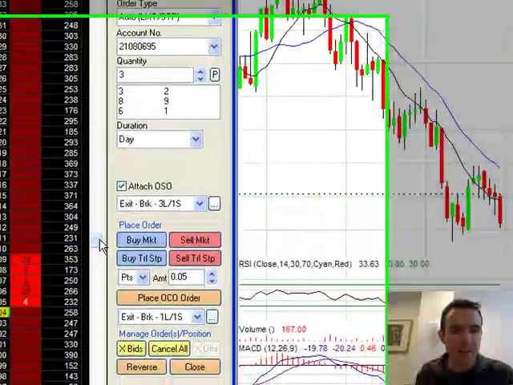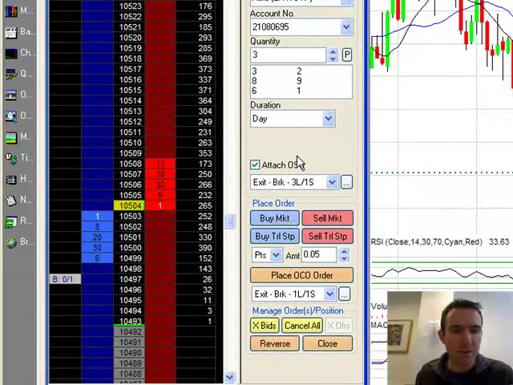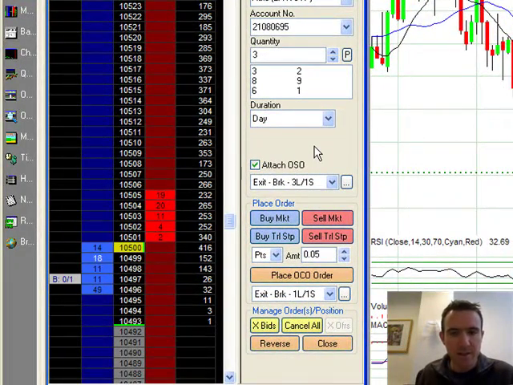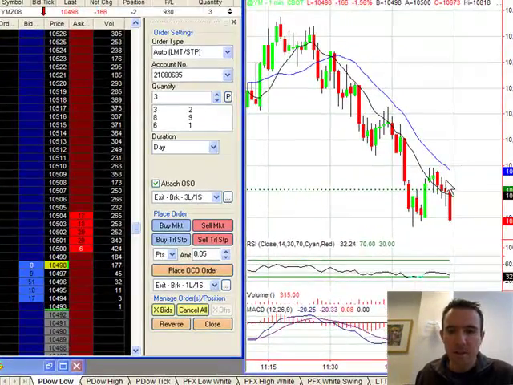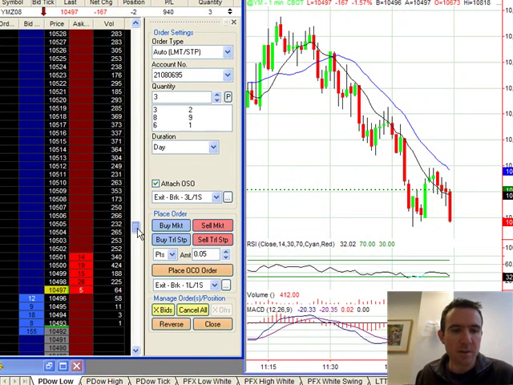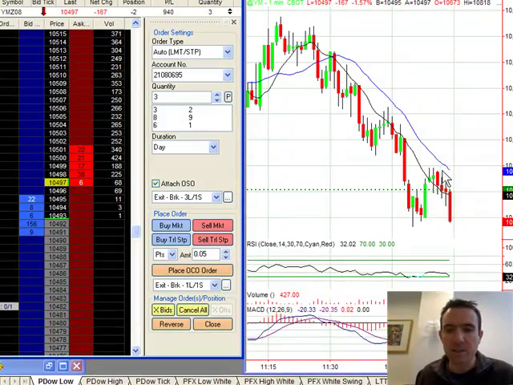Getting close to the first target now. First target down here at 497. Let's just get out, well, there we go. So that's the first target hit. I'm going to leave my stop exactly where it is. There's nowhere to trail the stop to yet. So we've got second target at 482.